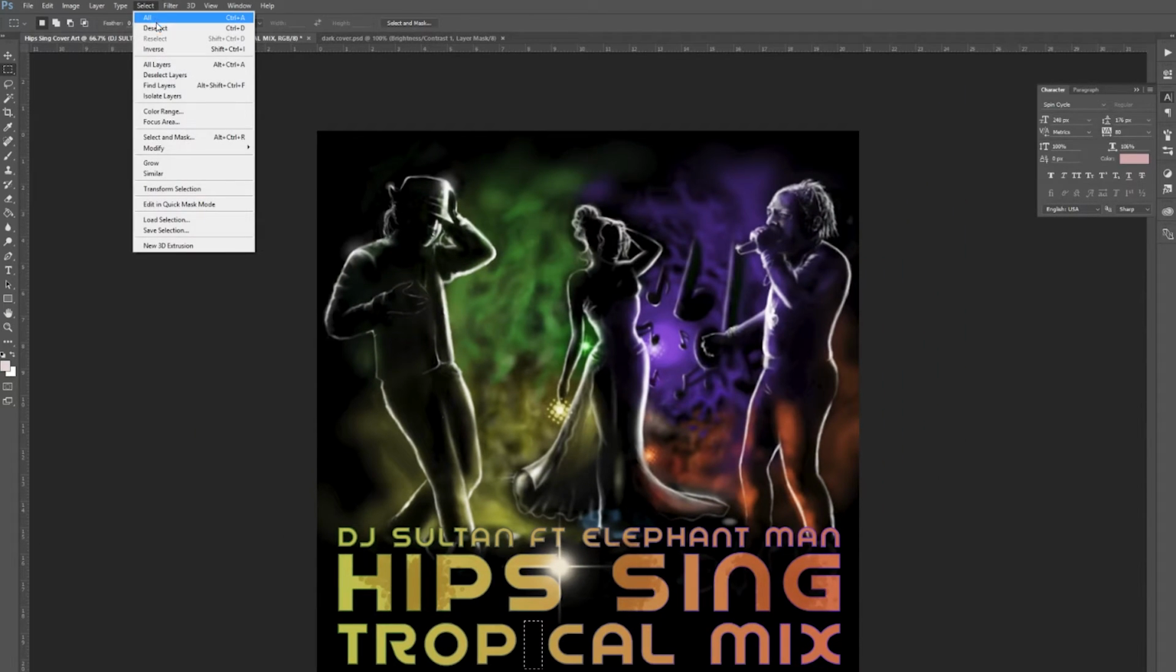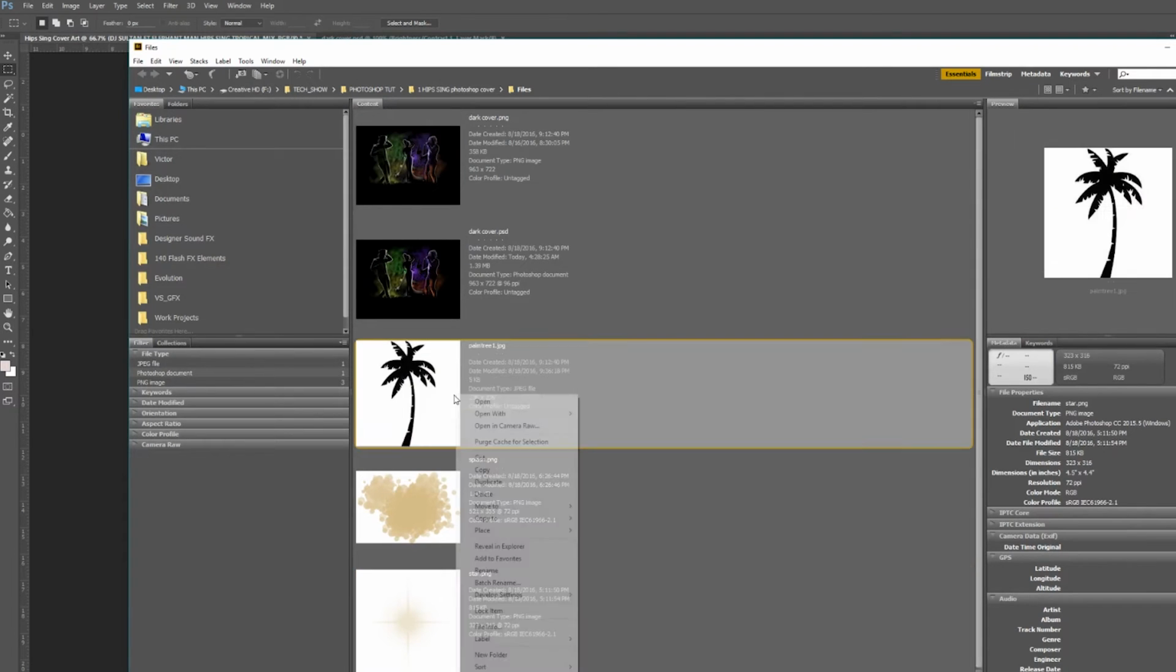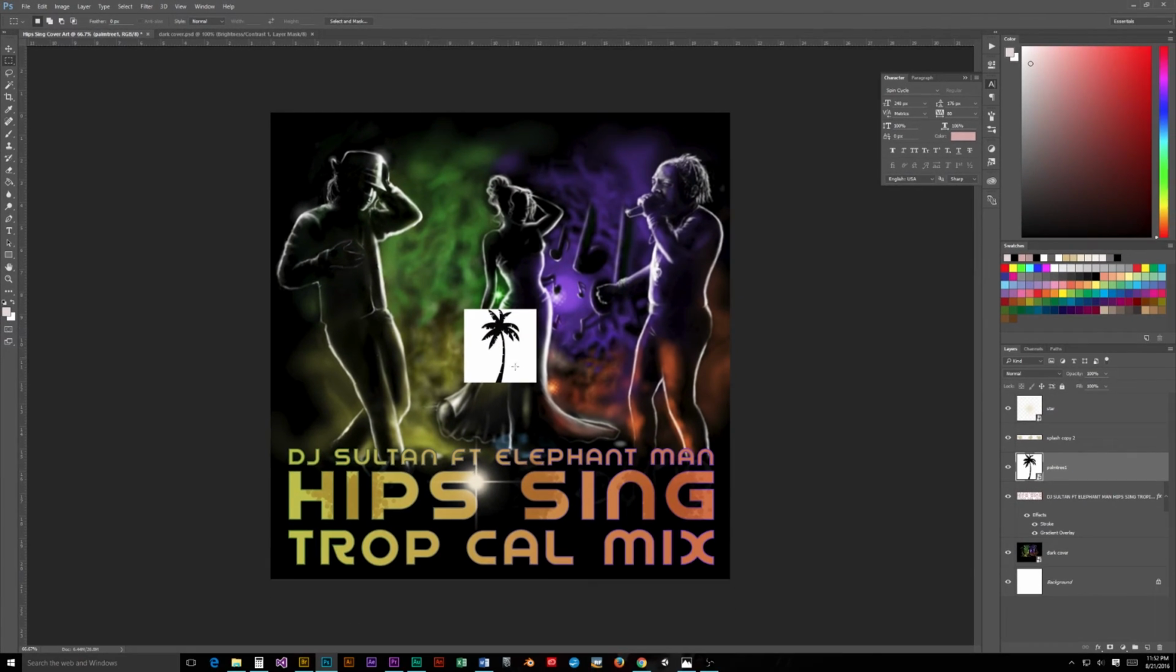Now we can import our palm tree from Bridge. After placing the imported image, notice the palm tree is not cut out, it's on a white background. We'll use the Magic Wand tool to remove the white from the image. Since the imported image is a smart object, we need to rasterize it first.